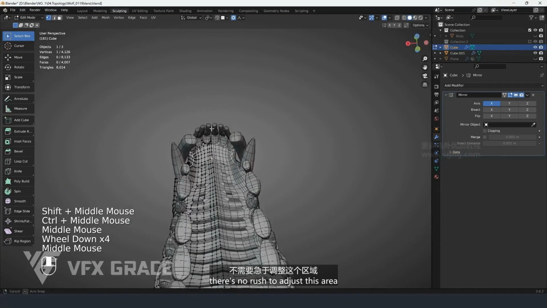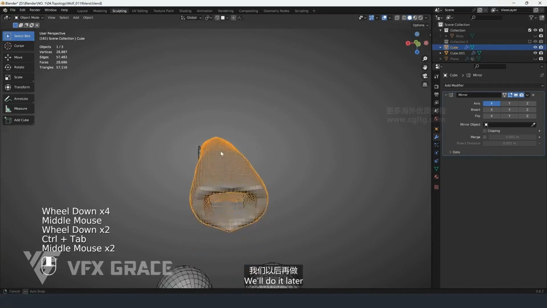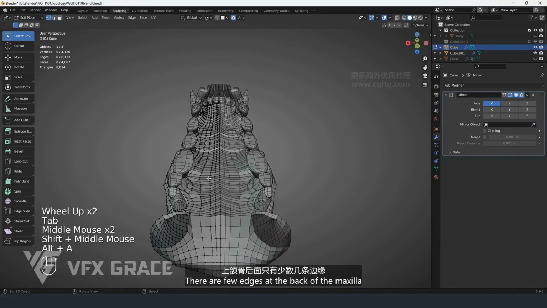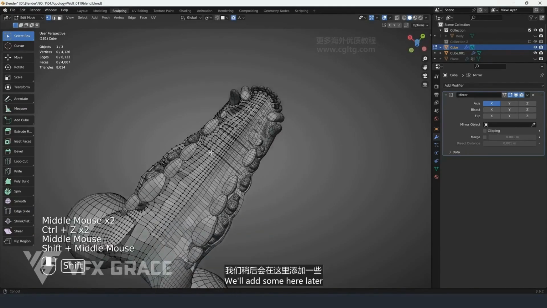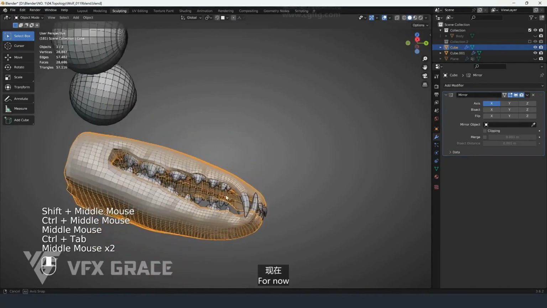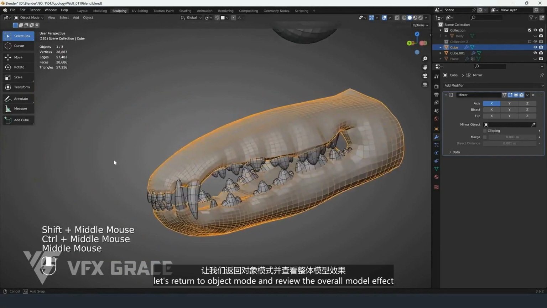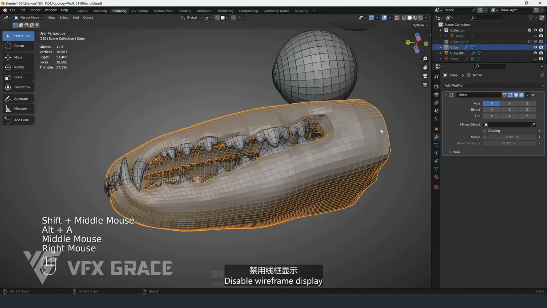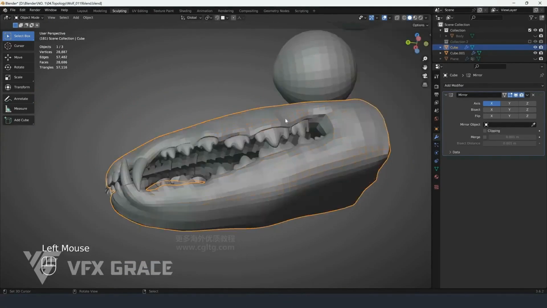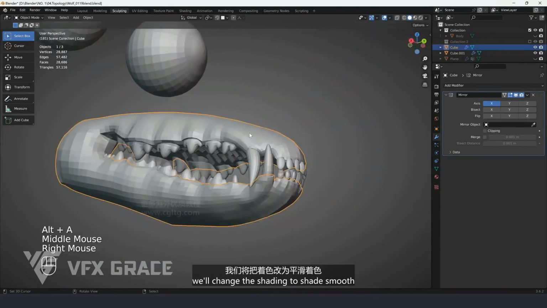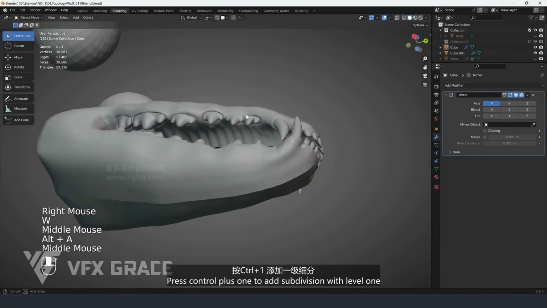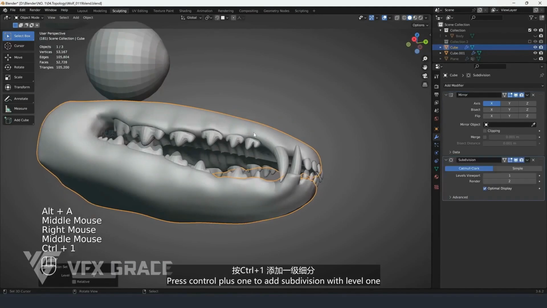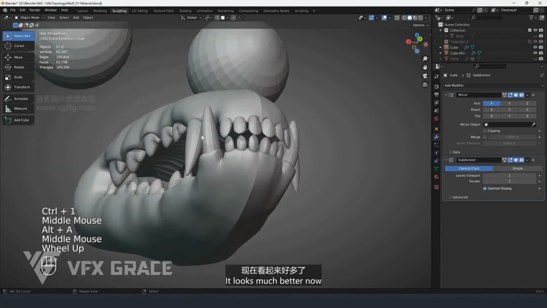However, there's no rush to adjust this area. We'll do it later. There are few edges at the back of the maxilla. We'll add some here later. For now, let's return to object mode and review the overall model effect. Disable wireframe display. Here we'll change the shading to shade smooth. Press Ctrl+1 to add subdivision with level 1. It looks much better now.